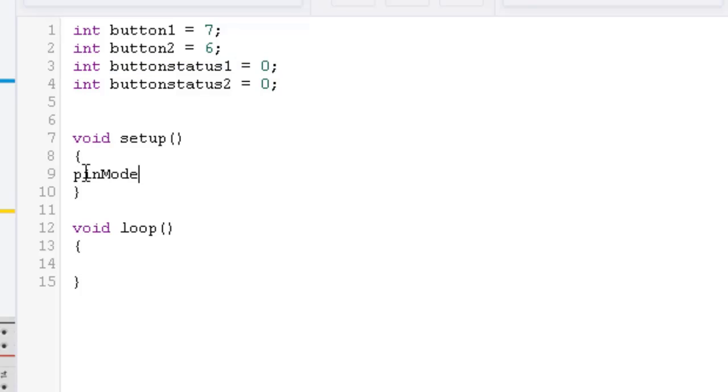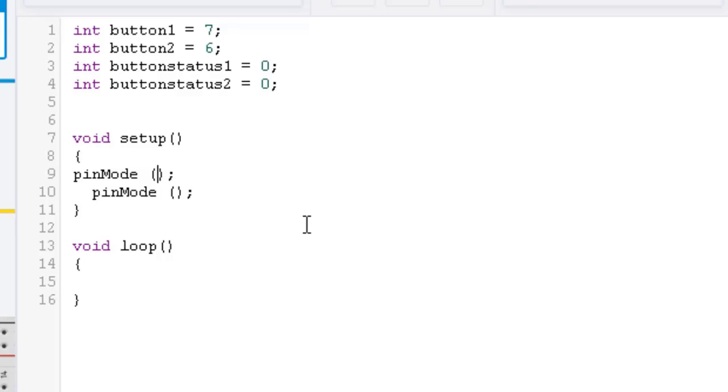Now we are going to type our void setup. Because we have only two pins, we are going to use pin mode twice. One for the button 1 and one for the button 2. In this case, both buttons are going to act as inputs. So remember, whatever I write in here is what I wrote before on the integer.